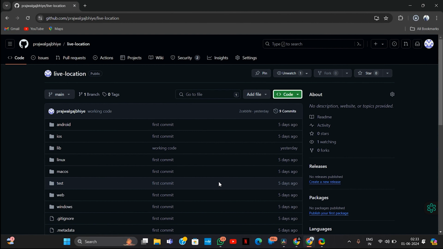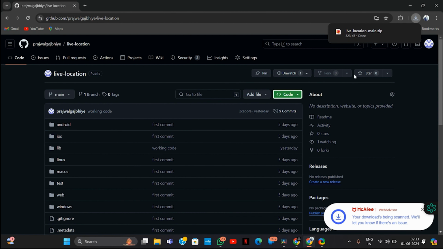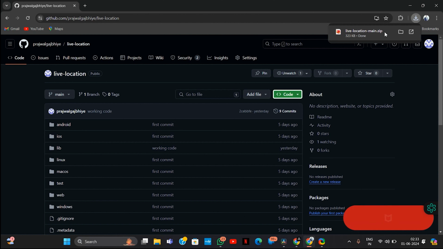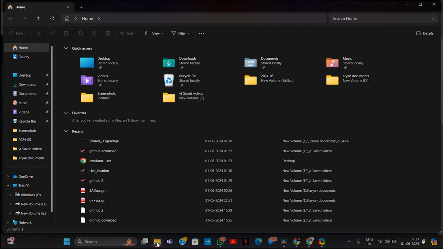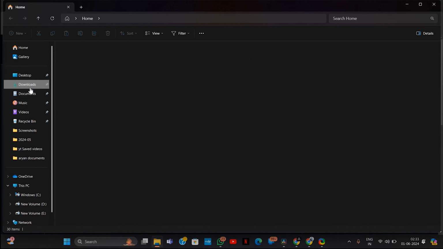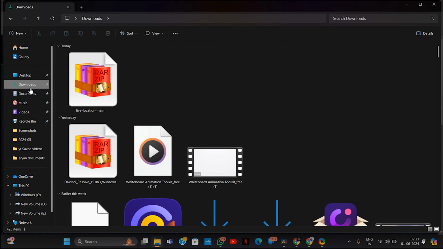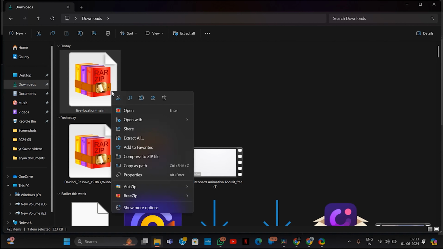Now that we've successfully downloaded our GitHub project zip file, let's move on to the next steps, opening the file in the Explorer and extracting it. Follow along. First, open your File Explorer, navigate to the Downloads folder, or wherever your browser saves downloaded files by default. Here you will see the zip file we just downloaded from GitHub. Next, right-click on the zip file. From the context menu, select Extract All.